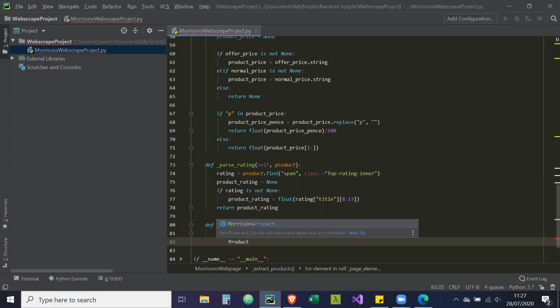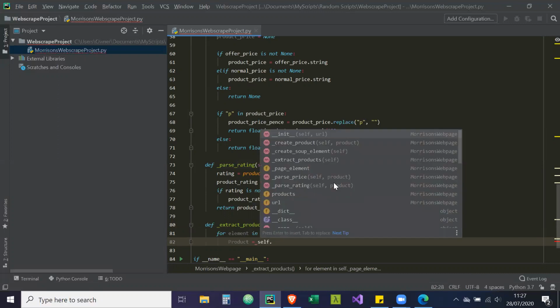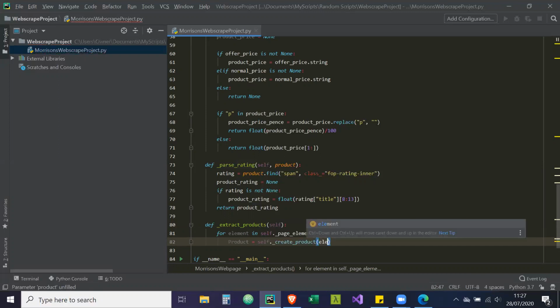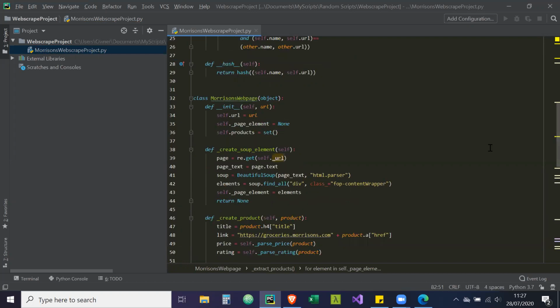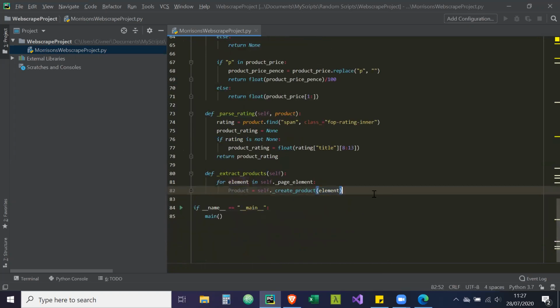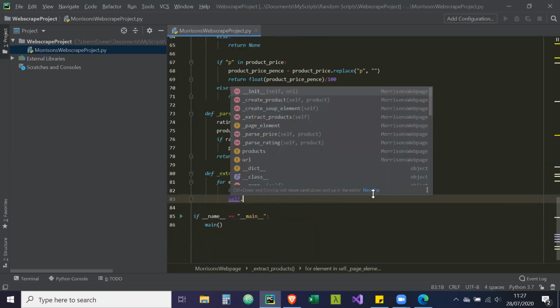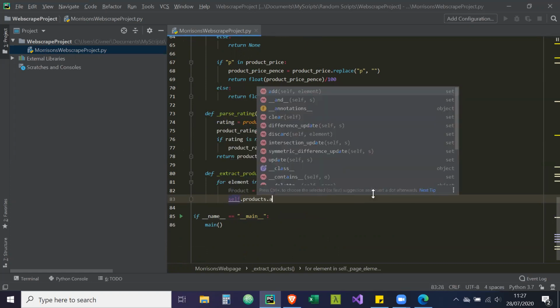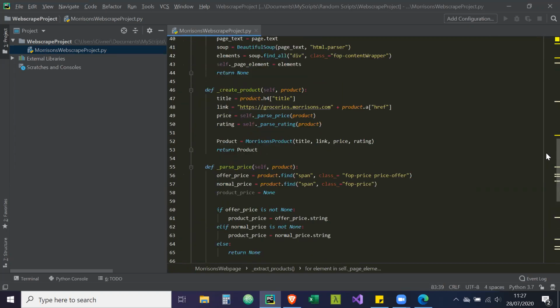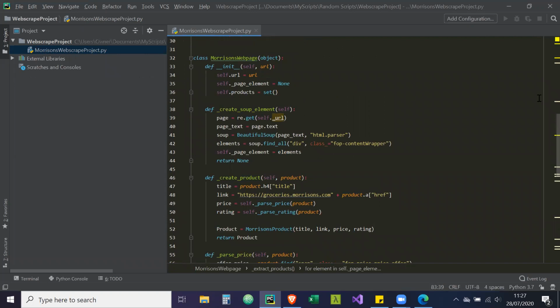the product is going to be equal to self._create_product_element. So for each element, so for each content wrapper, we're going to pass the content wrapper into create product. And that's going to create our product. And our product is this object, so it's going to create a Morrisons product object. Okay. And then self.products.add, and we're going to add the product into that set that we have here.